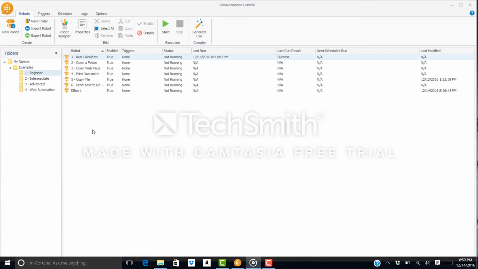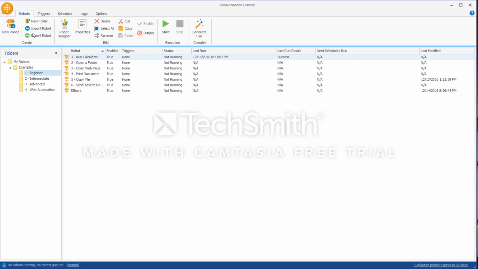Now let's see how to import or export a robot. WinAutomation stores all the robots in the database. Therefore, there are no obvious robot files to move or copy. To copy a robot onto another computer that has WinAutomation installed, export the robot, and this will create a file with the extension WAJ. This file may be moved to the other computer with WinAutomation and then imported into its database. Now the new computer will also have a copy of this robot, and this is done through the import robot and export robot options which are present on the robots tab.